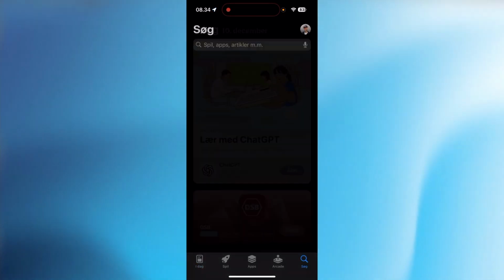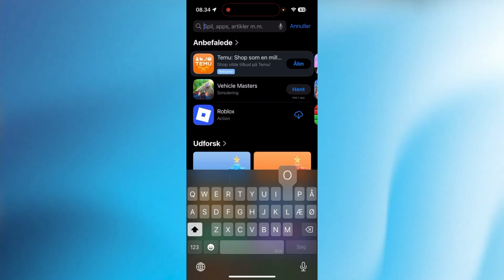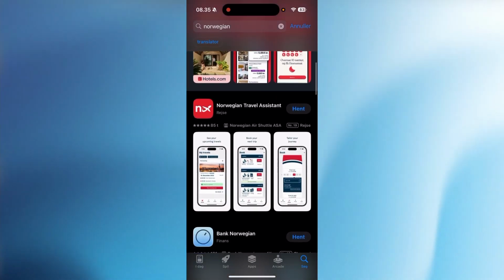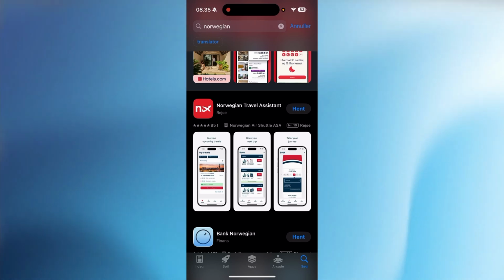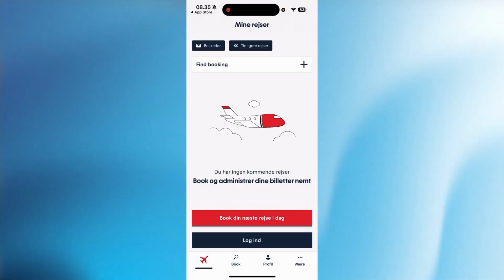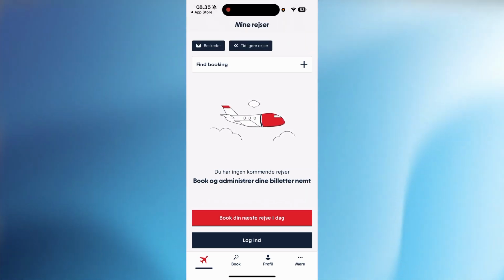And here you'll need to go down to the search bar and type in Norwegian Airlines, like so. From here, you'll need to install the Norwegian Travel Assistant right here. And once you've done that, you'll need to simply open it. From here, you'll need to go over to My Travels and go down to Find a Booking.